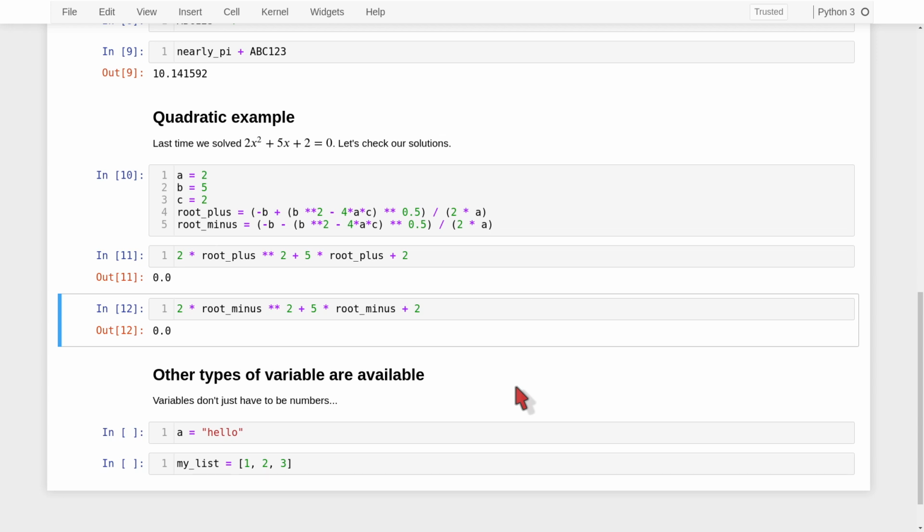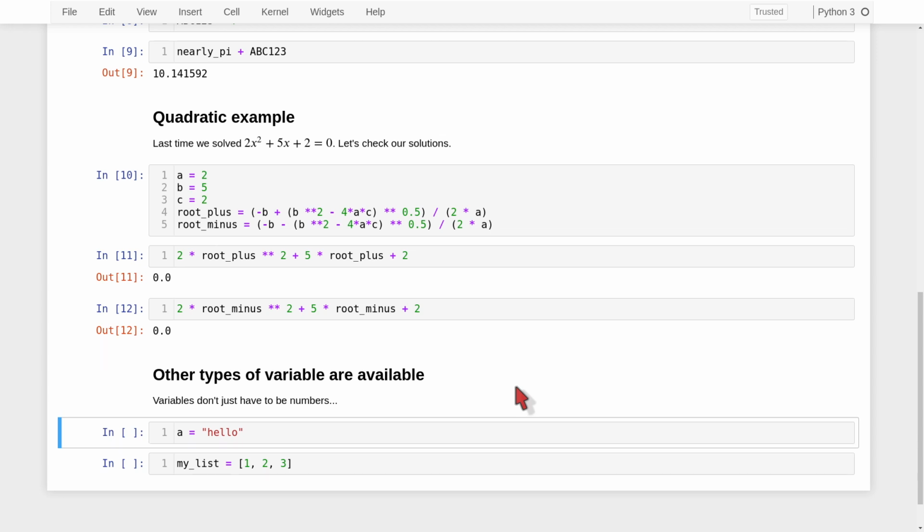Okay, so that's how we create numeric variables in Python. The last thing I want to say is that Python variables can have many different types. They don't just have to refer to numbers. We're going to learn all about this later, but just to show you 2 quick examples, Python variables could, for example, refer to some text. So here is a variable which refers to the text hello, or they can refer to lists of things. So here is a Python variable which refers to the list of the 3 numbers 1, 2, and 3. We'll learn all about these different types of Python variables later.